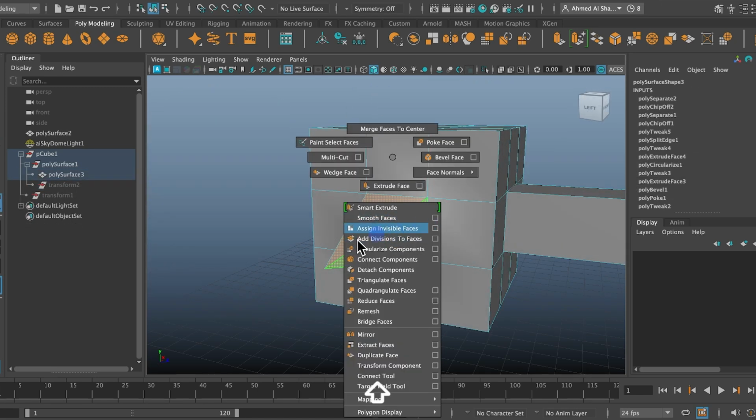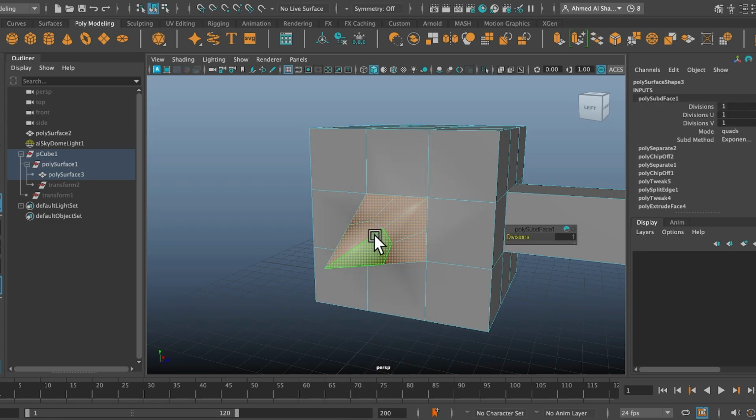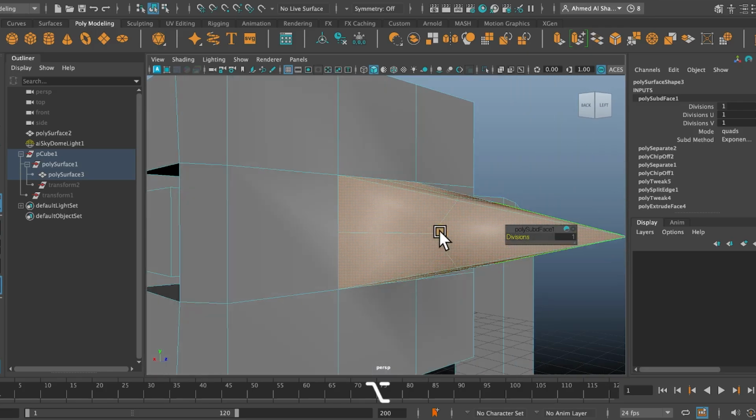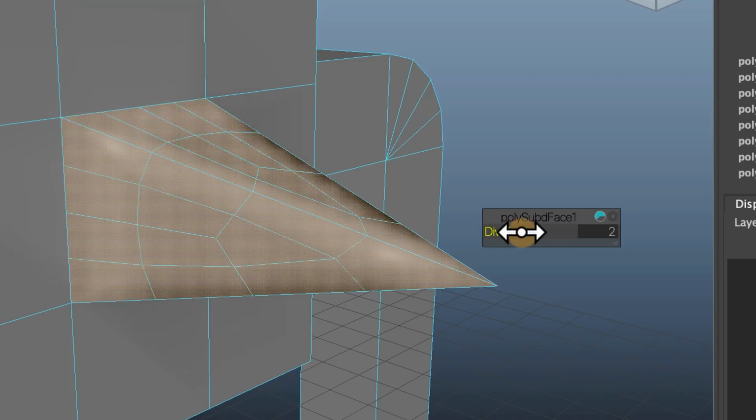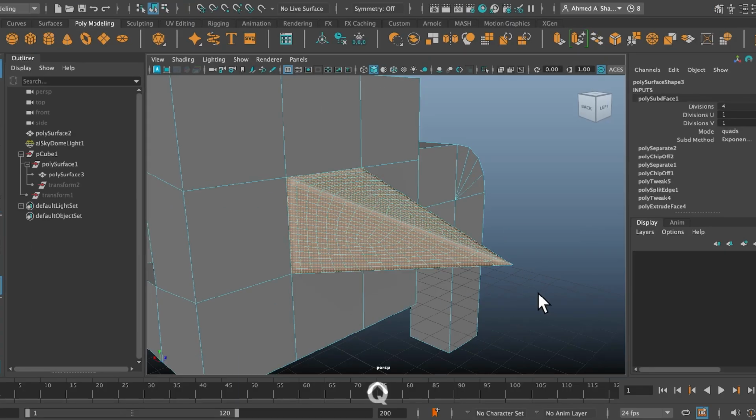Next, I'm going to be talking about the add divisions to faces. It will increase the subdivisions, which is the resolution of your faces.